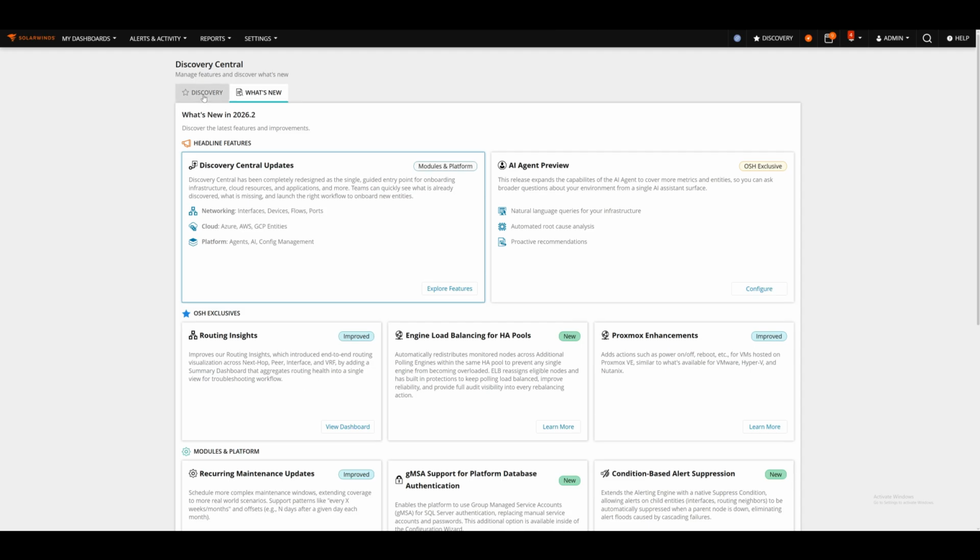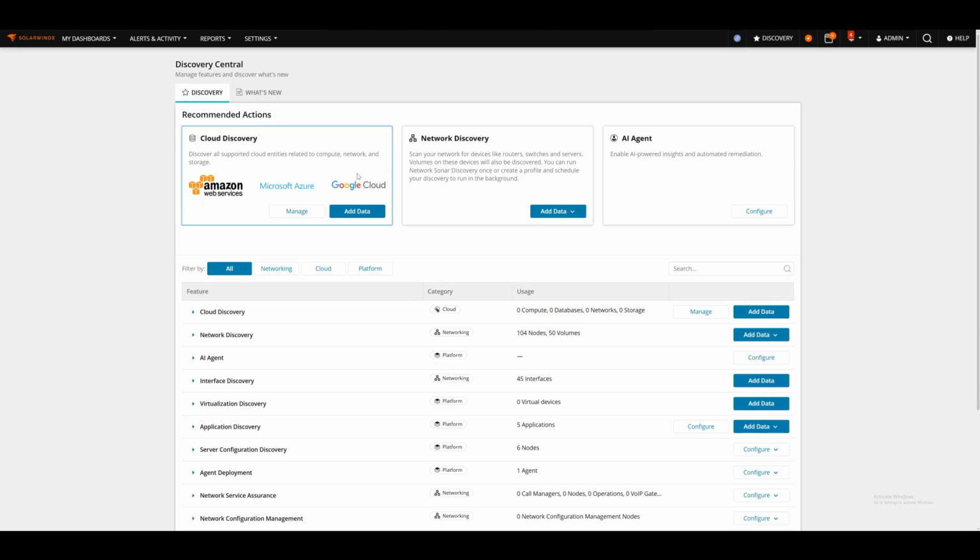If I go back to the Discovery page, again, at the top we have some primary tiles for recommended actions, including a network discovery. This is a great place to go to get started, especially if you're new or evaluating, as it will allow you to add basic entities to monitor, to learn about the software, and then you can learn about adding the additional types of entities as you go. We're going to talk about this tile in a little more detail in a few minutes.